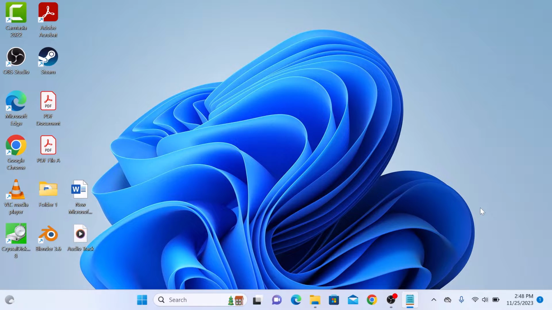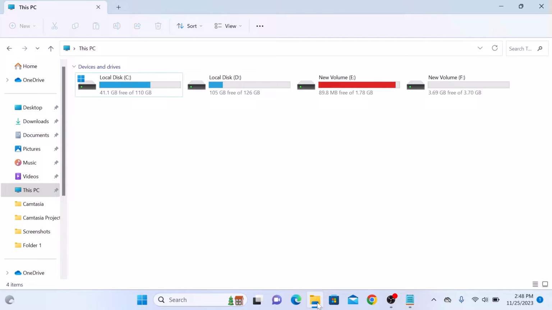So if we go to my computer or this PC, you can see different drives here. For this tutorial, we are going to change the drive letter of this drive F.